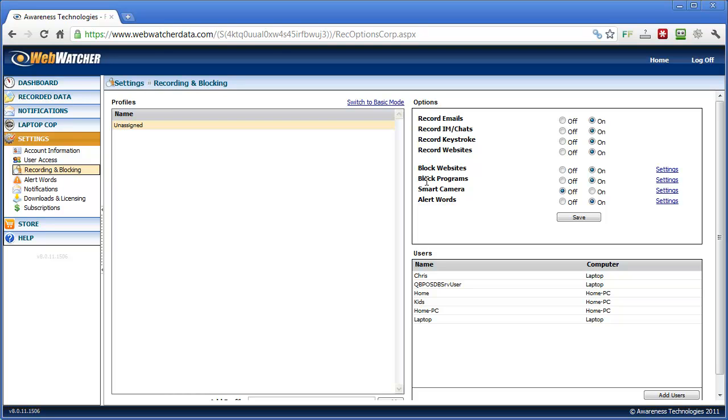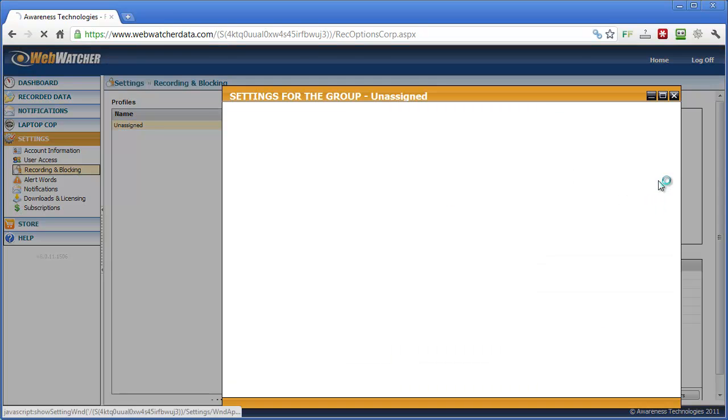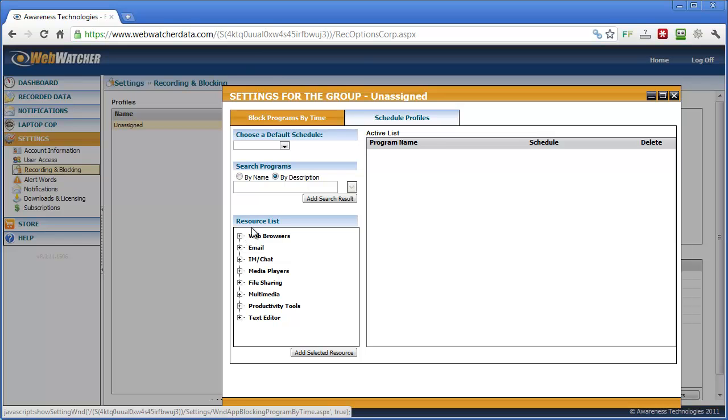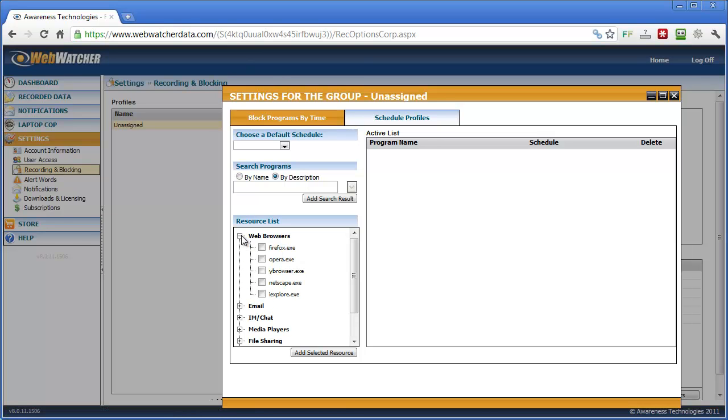The same with the block programs. It has a list down here of a variety of programs that may or may not be installed on your computer. If they're not, you can type it in here. It'll find it on your computer. You can add it, and then you can choose to block individual programs. So if there's certain things on a computer someone's accessing that you don't want them to have access to, it's easy just to check it. It'll add it to this list here, and they will not be able to use them.